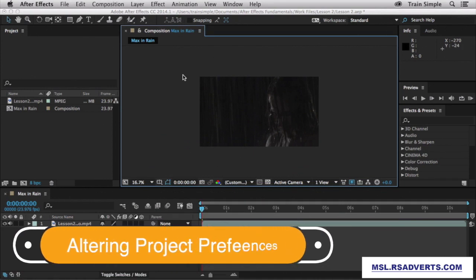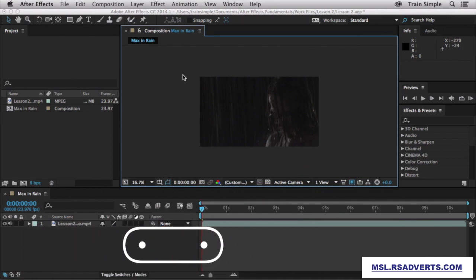When working in After Effects, there are certain settings you can change depending on your needs, and these pertain to the project file itself. In the previous video, we looked at software settings that we could change, and that of course affects the entire piece of software so that After Effects will work differently as a whole. So if you're looking to gain access to the project preferences, you'll first need to have a project open, and you can always go to the work files and open up the Lesson 2 project file.